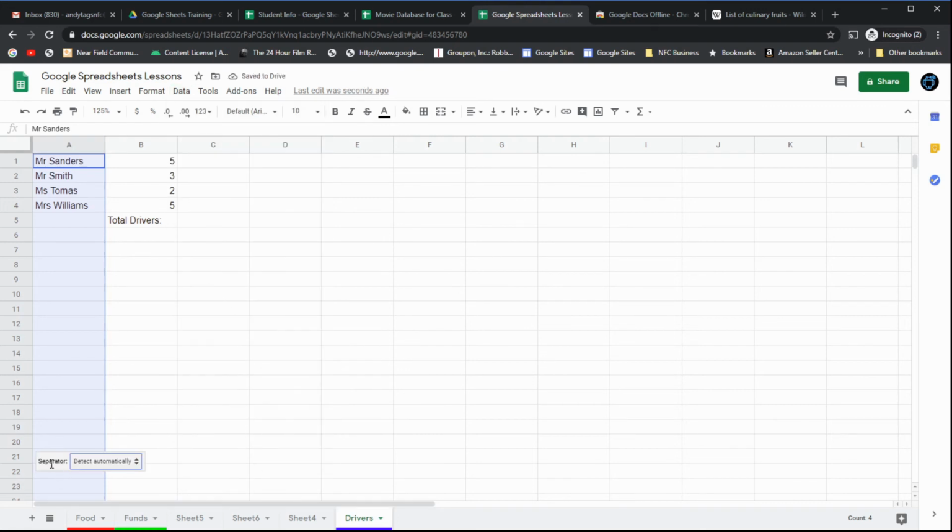Now over here you see this popped up, detect automatically. It wants to know what there, because there is no comma. If there's a comma, it'll almost always just automatically say comma, but there's no comma here, so it's not sure. So you click this and you can tell it what is the separator you want to use, and in this case, the separator is a space because it's Mr. Space Sanders, Mr. Space. So I'm going to say space, and you see it copied it over.